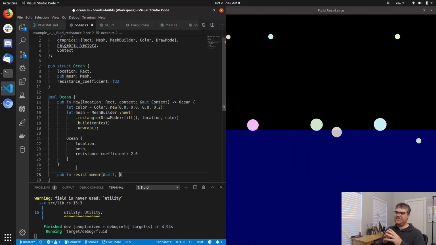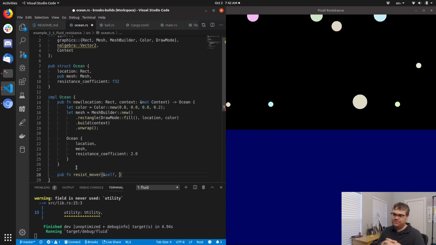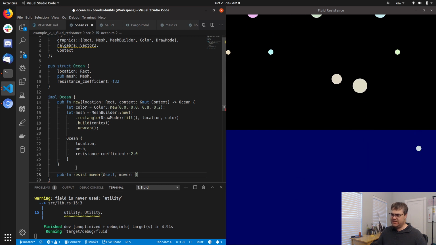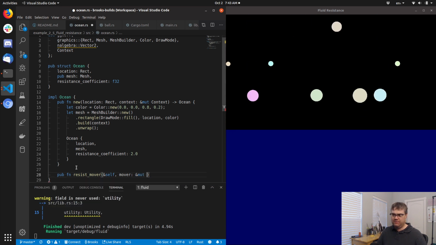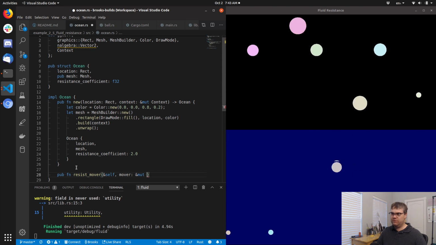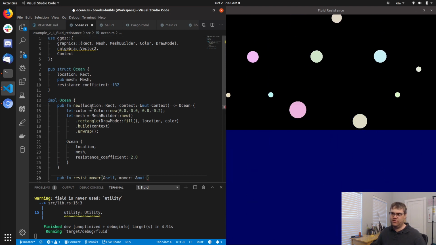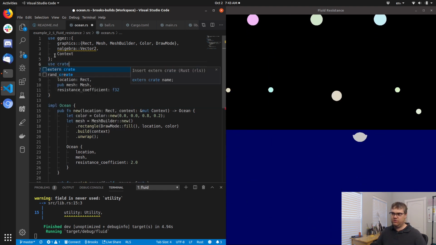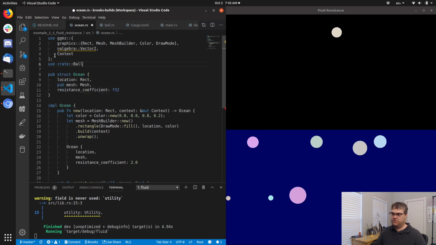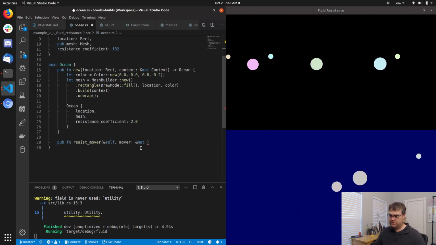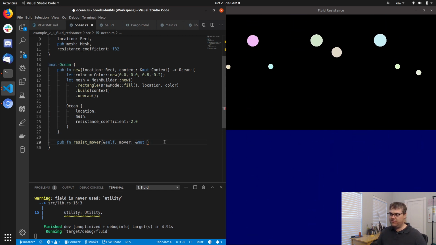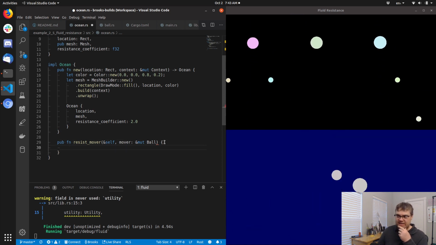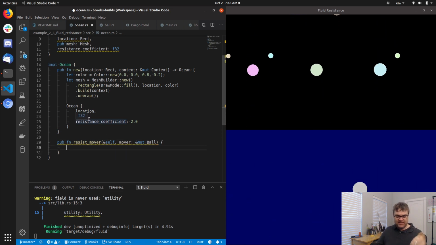Yes. Okay, so we're going to resist the self. We're going to have the mover that's coming in. This is the mover. And this is going to be probably a mutable reference to, we need to bring in the circle. So I think this is going to be use create ball. So this is a mutable reference to a ball. And I think that's it. We don't return anything. We need to now calculate what this resistance force is.